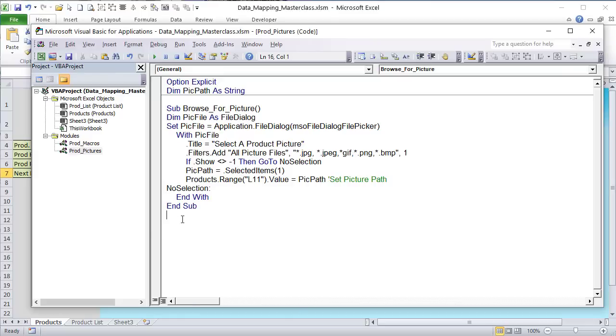So the next macro is we're going to do that. Let's call this sub product, or display picture. That's what I want to do, display the picture. First thing we want to do is focus on this product sheet. So I'm going to do with products. Go back up here, products. That's the sheet we're going to be focusing on.